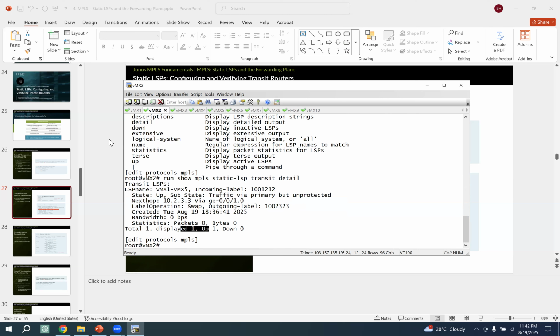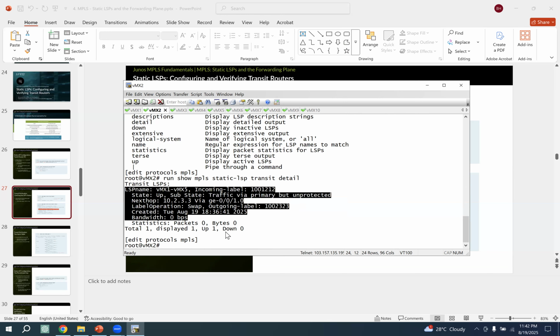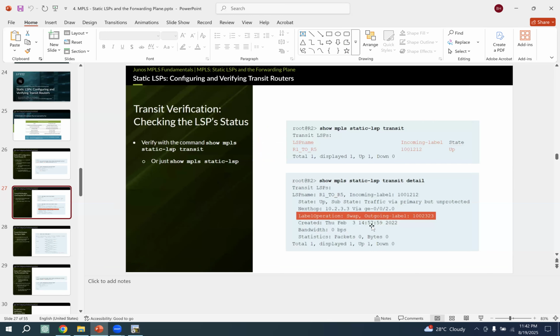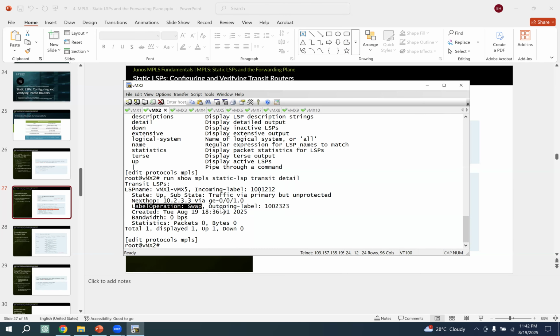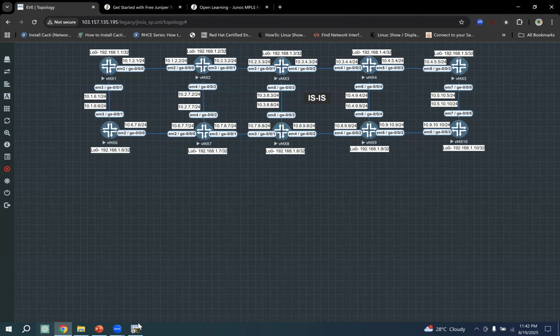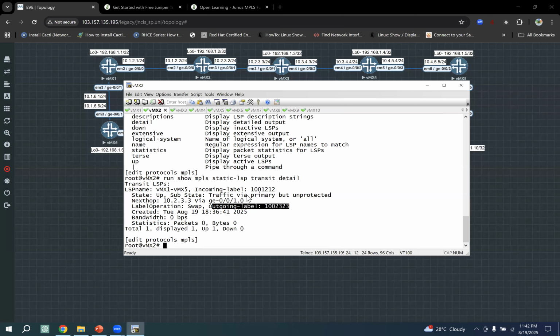So after creating the LSP, you can verify whether your LSP is up or running. Show MPLS static LSP transit detail. Label operation is swap, and this is the outgoing label. When I'm swapping the label in BMX2, my swapping label is this one, or you can say this is the outgoing label.